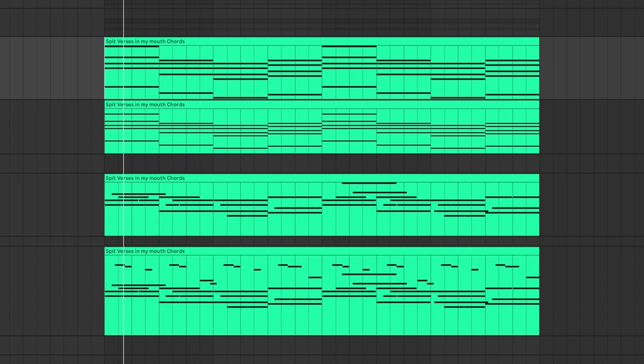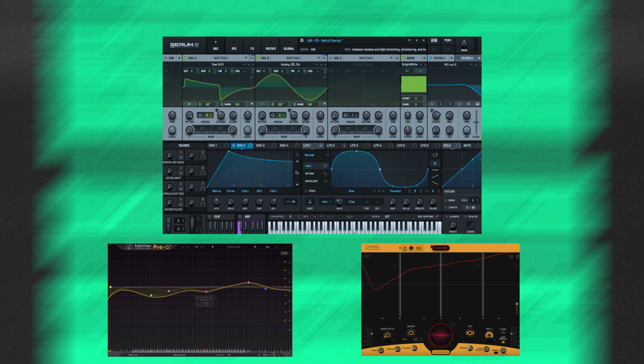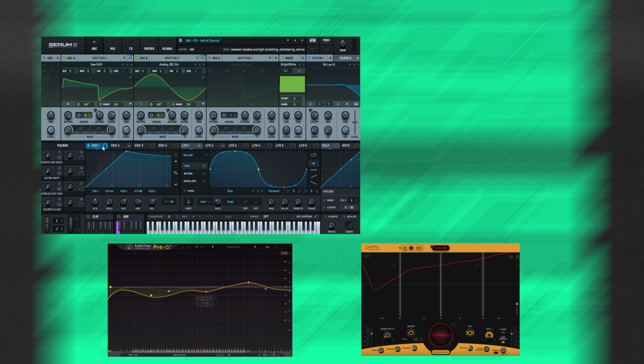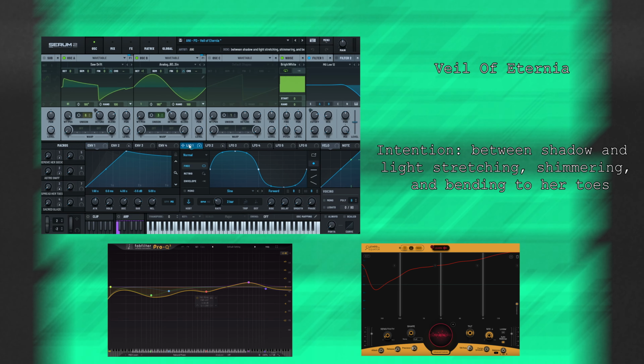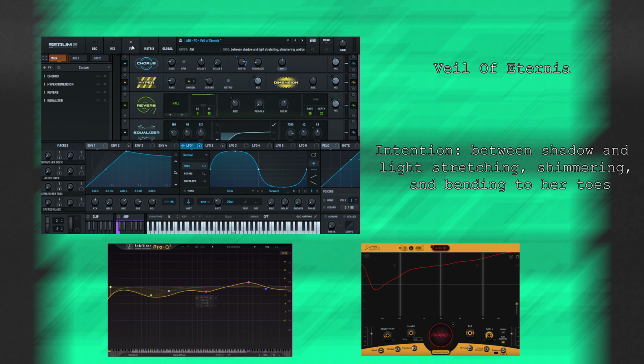Pads. Alright, so now this is the first pad. I basically just followed the chords for said verse, or whatever chords you have for whatever you're doing. So that just basically followed the verse chords. And this one's called the Veil of Eternia. The intention on this one is between shadow and light, stretching, shimmering, and bending to her toes.